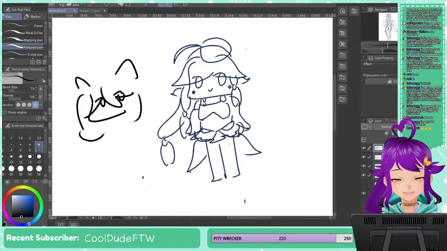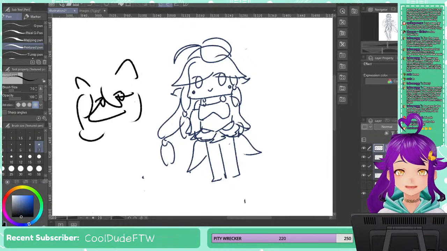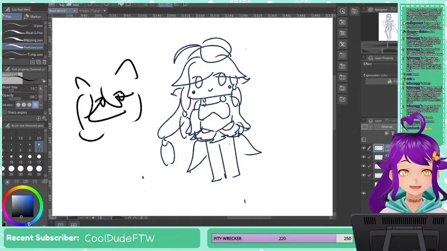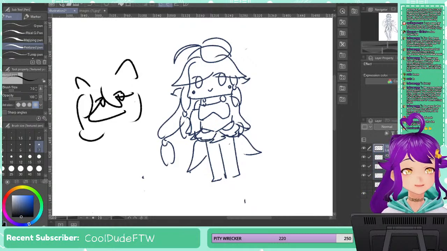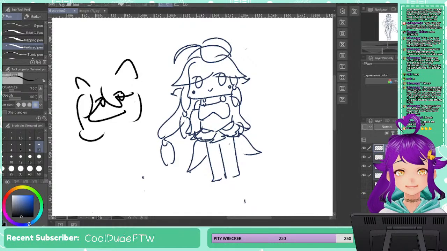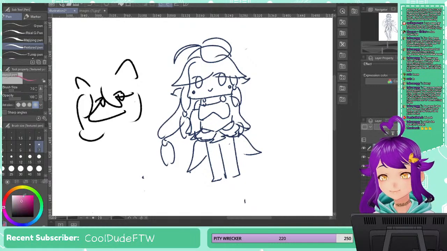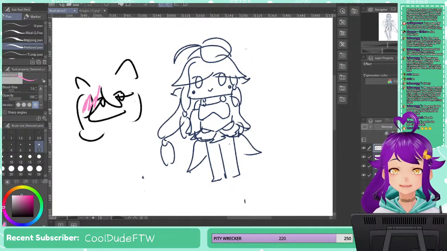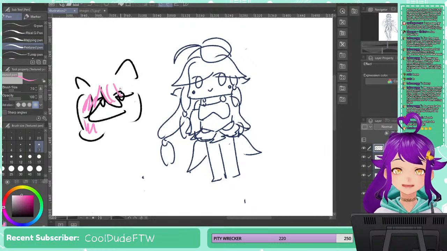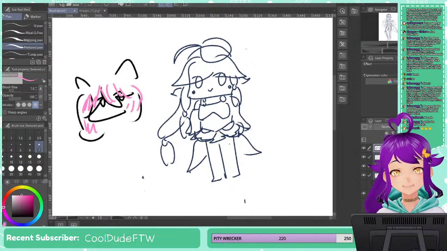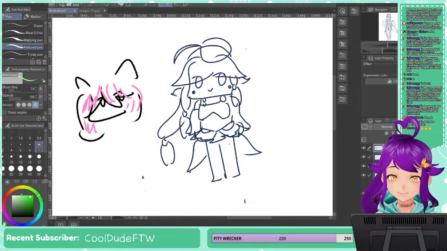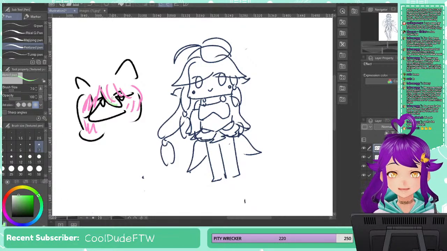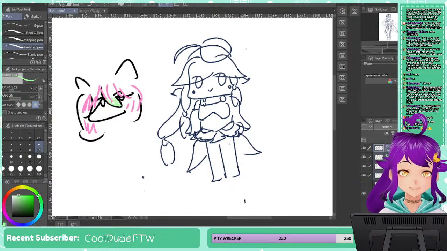So what I can recommend, if you want your character to have pink hair and cat ears, is pink hair. So you'll have pink hair, then you will have highlights of green. Ay, puta na parang mixed.